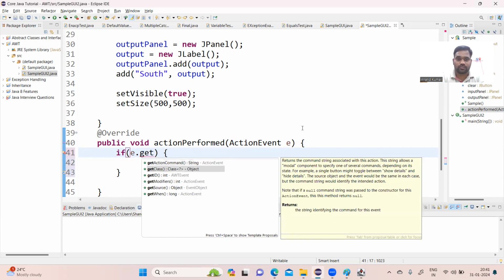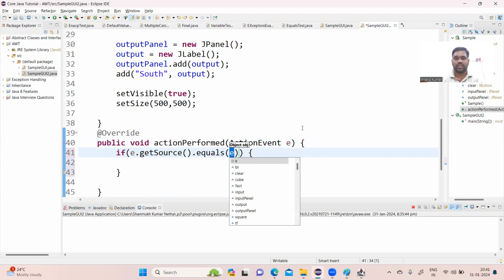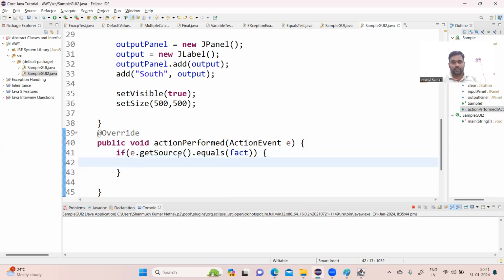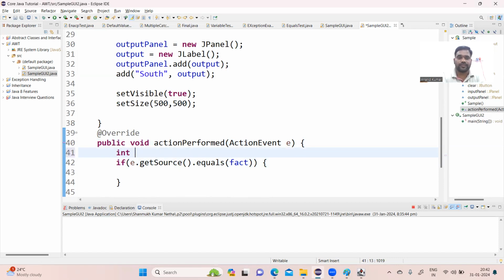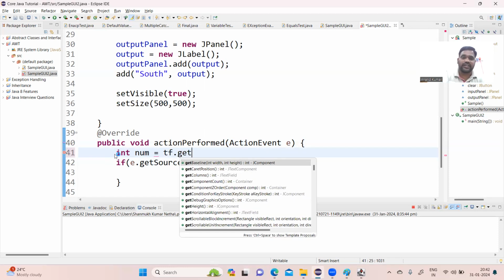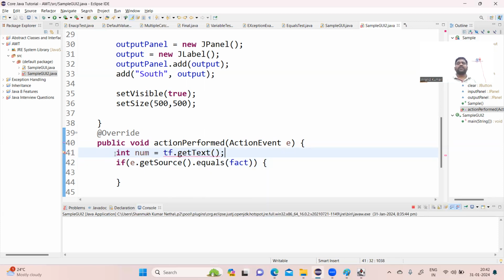E dot get source dot equals of, here we have buttons, right? So fact. So if you clicked here, I'm checking e dot get source is equal to fact, means if you click on the factorial button, what do you want to do? So here I'm writing int number is equal to, first, whatever text you have entered, whatever number you have entered in the text field, that you need to get, right? So tf dot get text. Now tf dot get text will return whatever text you have entered in the text field. That is in string format.